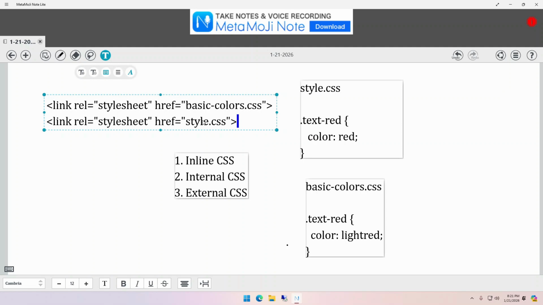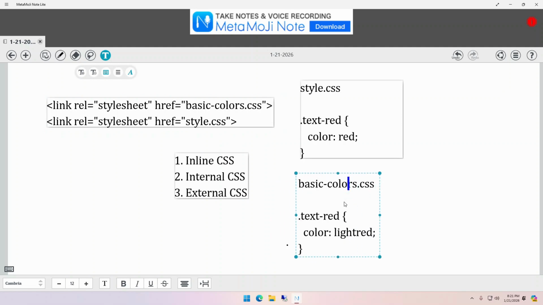In CSS, whether that's inline CSS, internal CSS, or external CSS, the order of the rules is going to determine the actual style which is going to be applied. If I use link for style.css first, this is going to apply the color from style.css first, and once basic-colors is loaded, it's going to override the previous colors. But if I replace that and apply style.css later, this is going to apply the color of red.